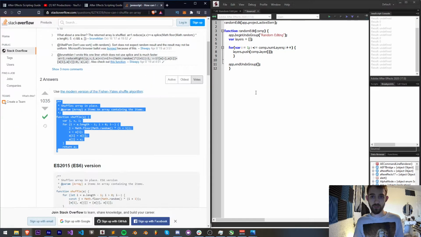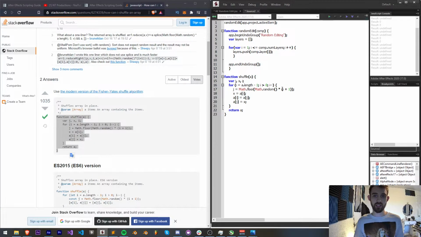And basically I'm going to copy and paste the shuffle code right here. What this does is take an array, the value A, as an input and return it in a totally different order. So I can just change A to array if I want. Array, array, array, array, array, array.